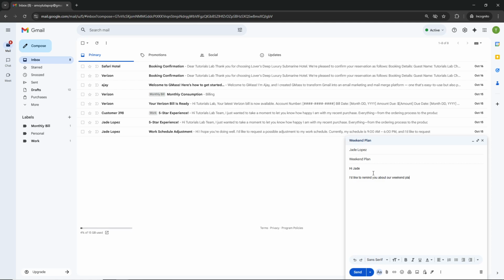Before hitting send, it's important to review your email carefully. Check for any spelling or grammar errors, verify that you've included any necessary attachments, and make sure all the details are accurate. This quick review can save you from potential misunderstandings or the need to send follow-up corrections.